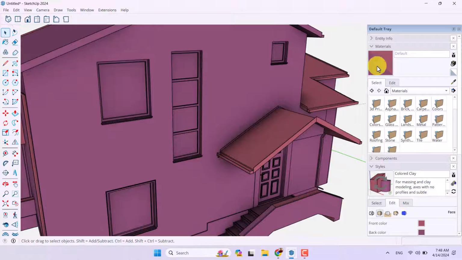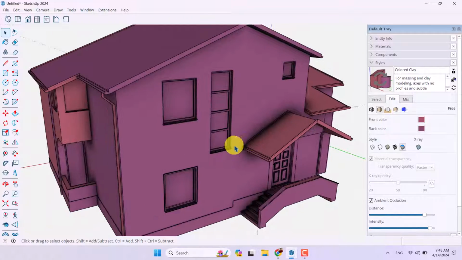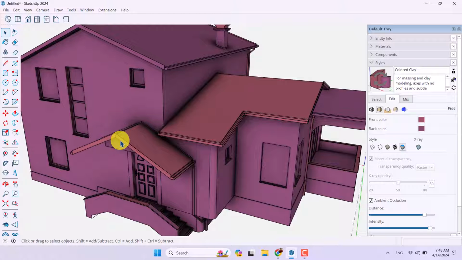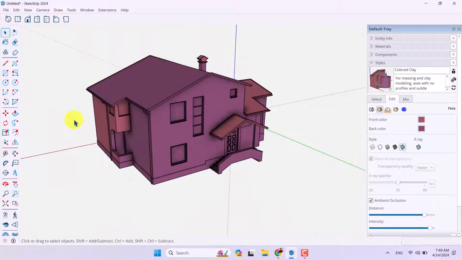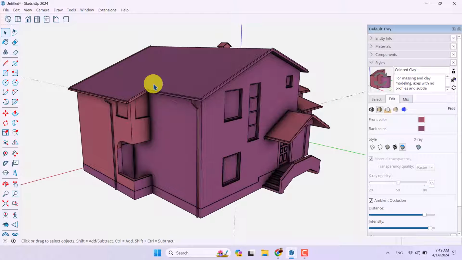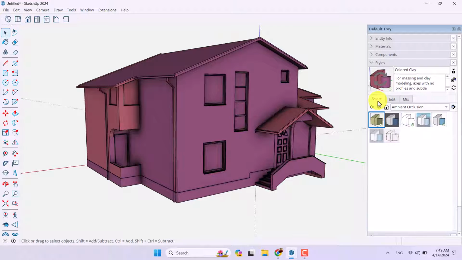But if I increase the intensity, it will get darker and something like that will happen. I think it's really wonderful for basic presentations, because most of the time you need to present your 3D model very simply and easily with all details. So I don't want to talk about it too much. I'm going to click on the select mode.